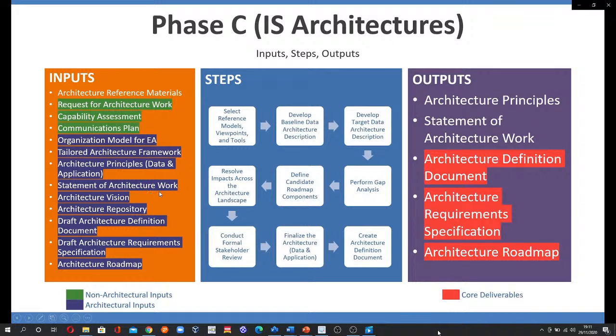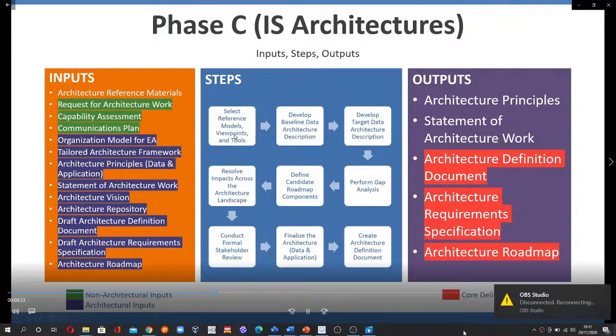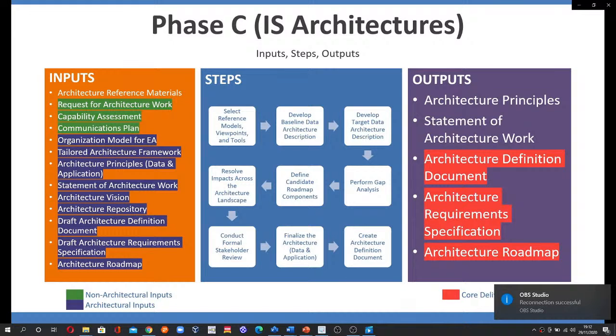Statement of architecture work is the description of our scope of work for developing the enterprise architecture vision. The first step is to select a reference model or viewpoint. For example, we have to define the viewpoint from the perspective of the developer, the academic director, the students, and the IS department.